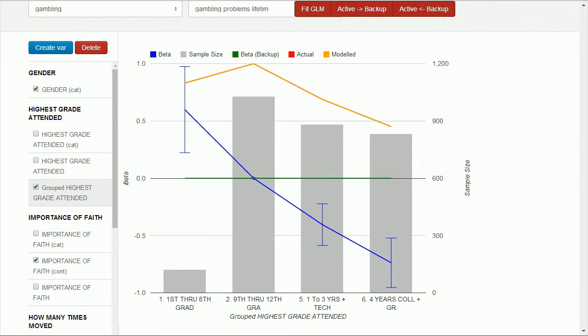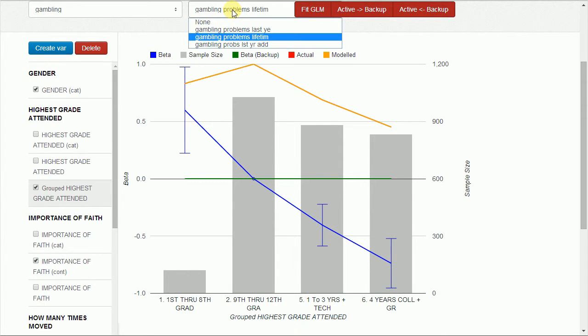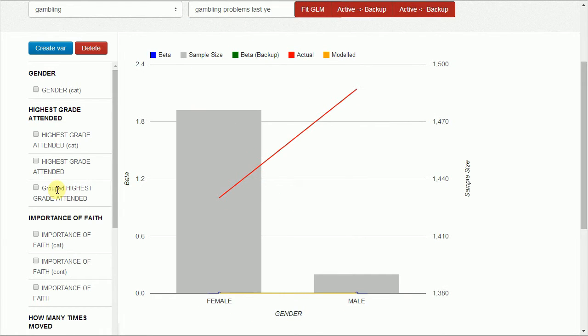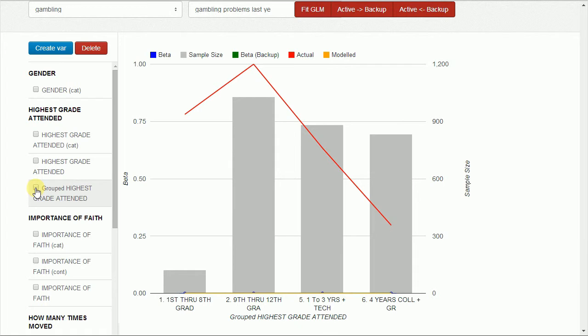When you create a new variable like this in one workspace, it will become available automatically to all other workspaces in the dataset. So if you create one under Gambling Problems Lifetime, it will automatically be available for use in the Gambling Problems Last Year workspace, if we were to switch over to that. Now you are under no obligation to use this new grouped predictor in any other workspace, although if we just switch over, you'll see that it now appears here, and you can click it and include it in the Fit GLM if you want to.